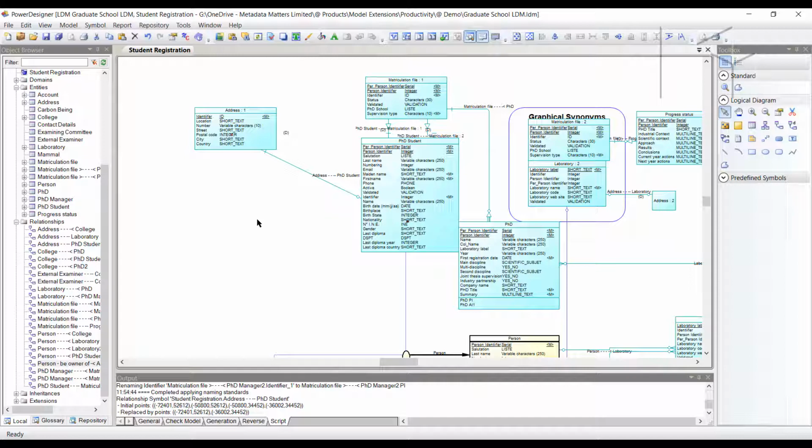Final thing is we have graphical synonyms on this diagram here. We have matriculation file and laboratory. These are entities that have more than one symbol on the diagram, and perhaps I want to get rid of them. In this case, I could just select one and delete it, and it would go, and all the relationship links that it has would move across to the other instance. But on a more complicated diagram, perhaps I'm not really sure where they all are. I just want to simplify it.